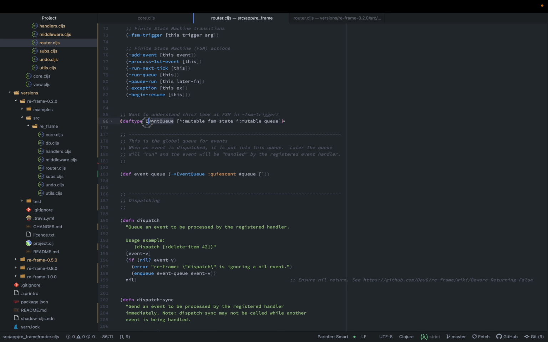So this event queue is used in line 183. Here we are instantiating this event queue, and we are passing the key qsend as the initial state of our FSM, and then we have the queue data structure, which is an empty queue. In ClojureScript, you can create a queue data structure by using this hashtag queue and then passing these two brackets. So this creates a mutable queue. This is ClojureScript specific.